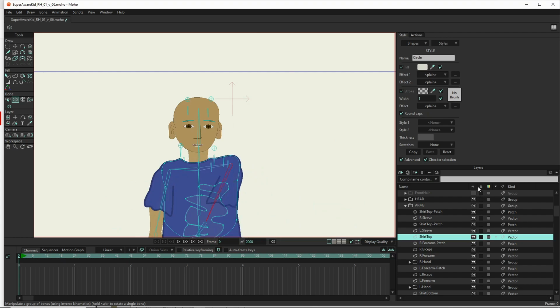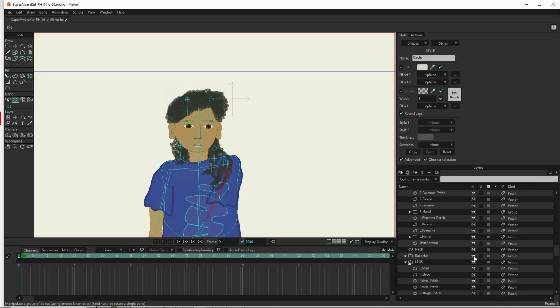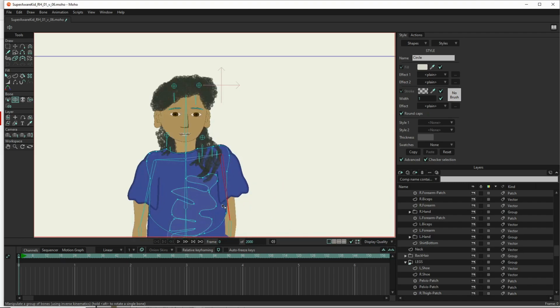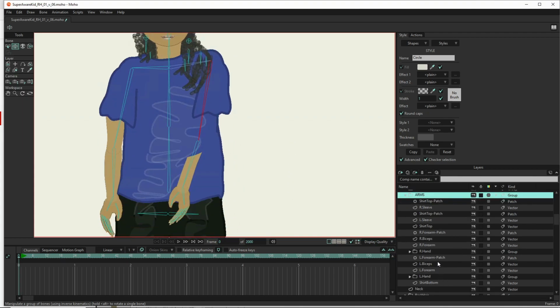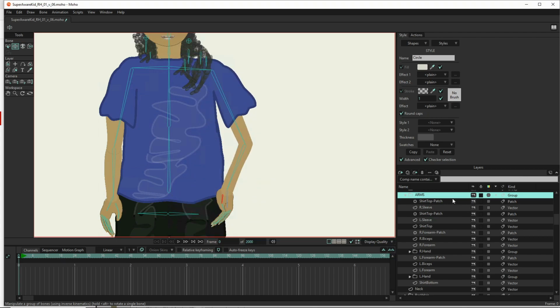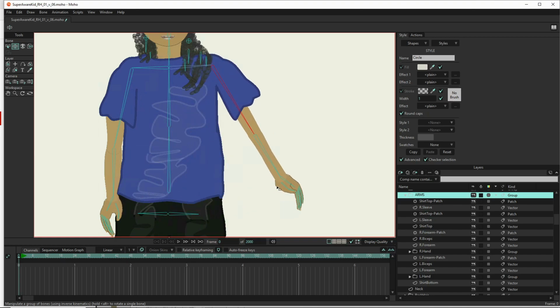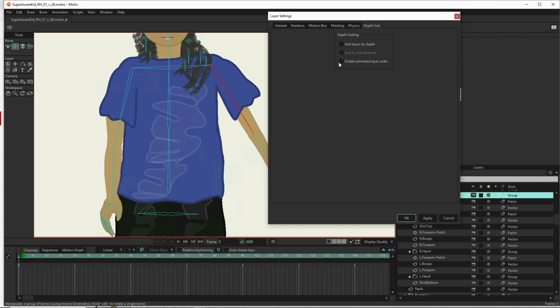Now we can turn the hairs back on. And obviously this arm should be in front of the body. We want to be able to move any of these parts around and still have whatever functional look we want. We've got the arms and the sleeves working properly. And let's go ahead and convert this to layered sort. So we're going to go to depth sort, and we're going to enable animated layer order and apply.